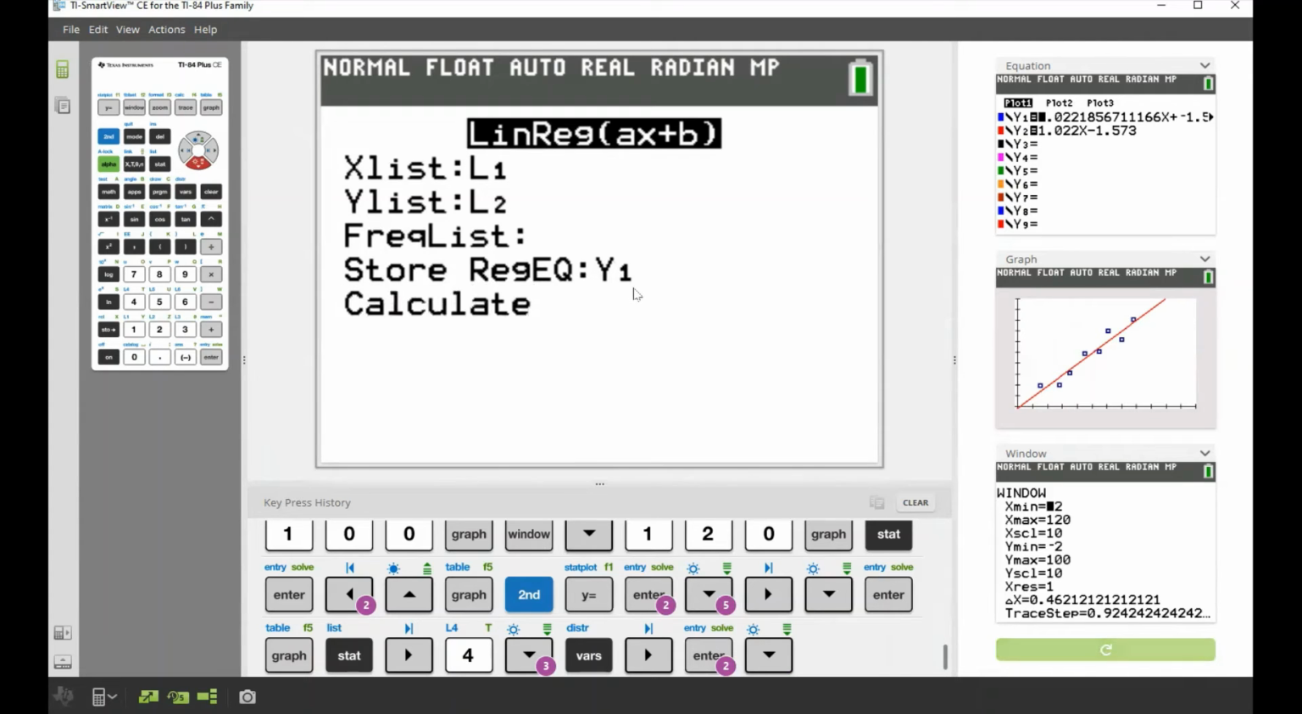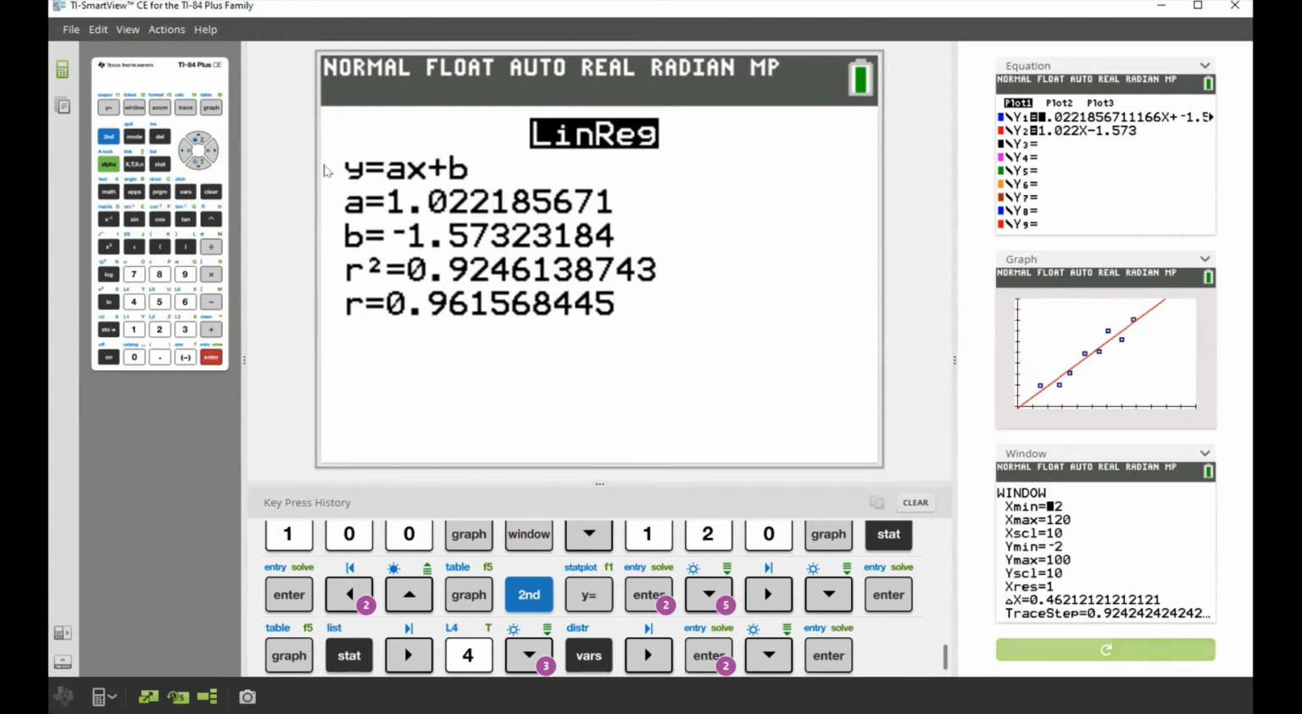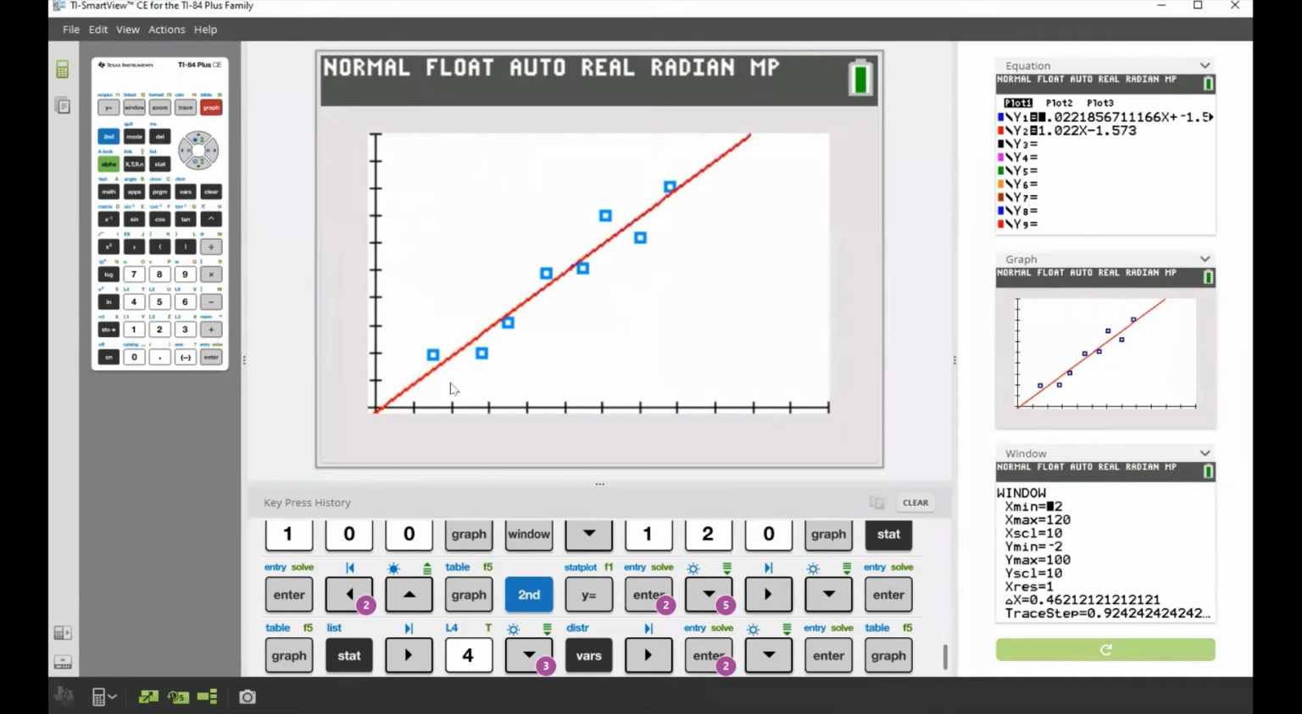Now it will store the equation, the regression equation, into the line y1. So when you hit enter, it'll say, well, the best line fit for a linear equation is y equals 1.022x minus 1.573 with a correlation of 0.924 for r squared with an r of 0.961. So that's fairly high, 1 being a perfect match between the data points and the line. If we go to the graph, we can see that the graph is very good and looks like a slope of 1 on a typical, in this rectangular window.